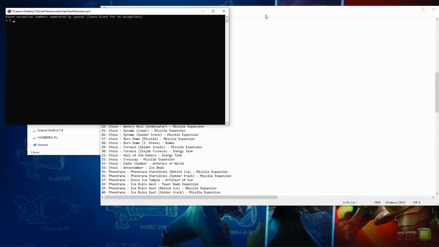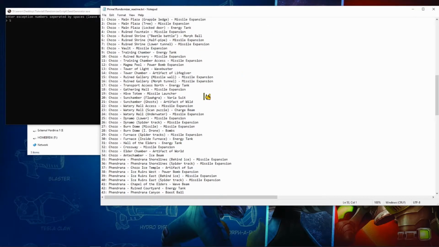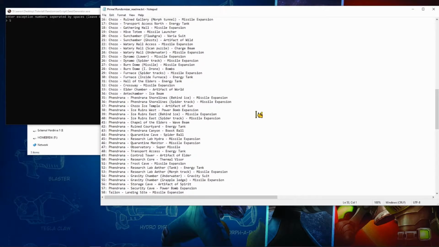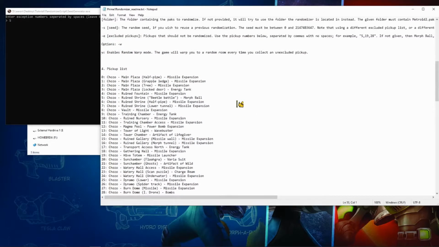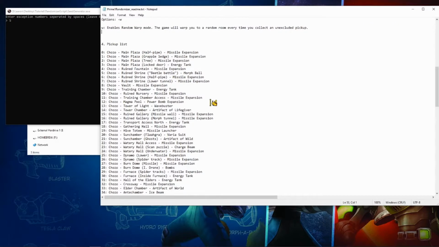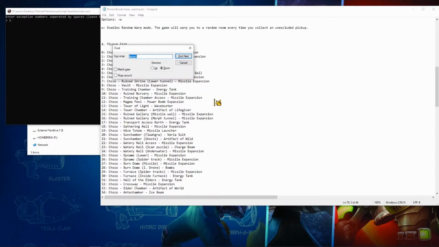And if you wanted to exclude another item, which I'm going to exclude, Morph Ball Bombs. Where's that? Which was number... It's somewhere around here. It does take a little bit of looking, but there's always Control F. There it is. Number 28.